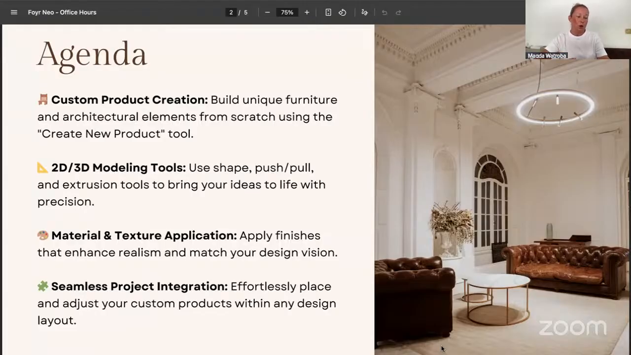I will also show you how you can start to create L-shaped or U-shaped kitchens. And we will also create glass cabinets. So I'll show you how you can create glass cabinets with the create new product tool as well. So with no further ado, we can jump into the designing process and the create new product tool, going through each tool. I will switch off my camera for now and jump in.